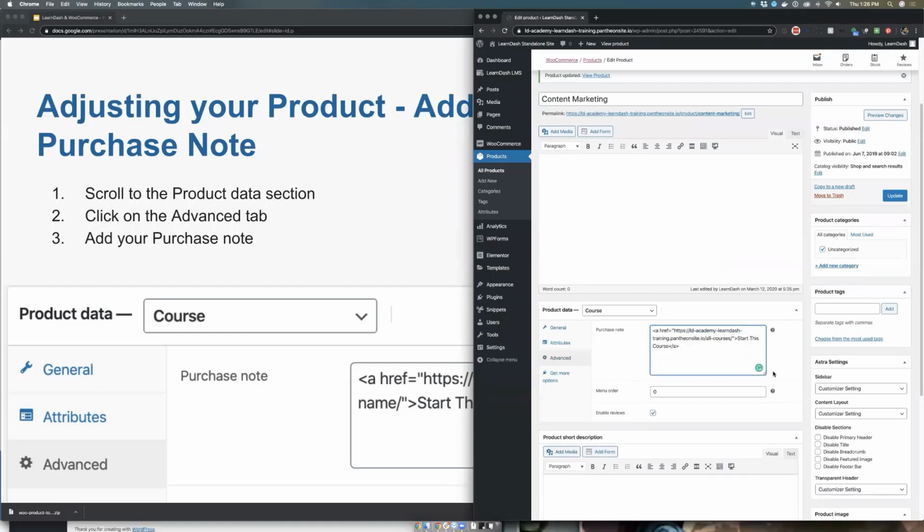I'm going to hit paste. It's just my note from earlier. Now, what I did here is I'm sending it to the all courses page. I could send this anywhere. This can be any link that you want it to be. In fact, we'll just leave it like that and hit update.